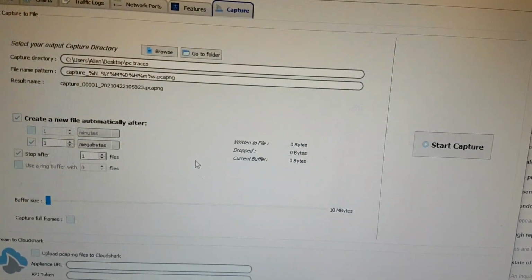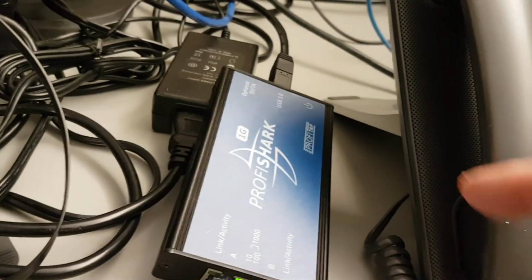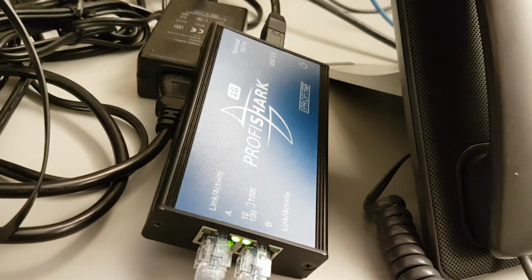Got a big kick out of how to do this stuff. So here we go. Let me just pan over here. I've got my Profishark sitting here, and it's in line between my laptop and the network. And there's a USB cable right here, and it goes to my laptop.